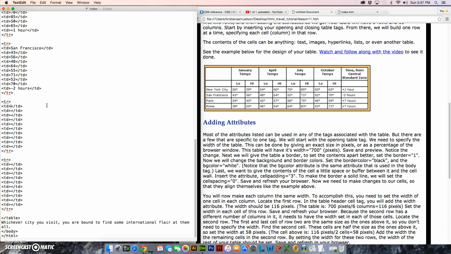Then we have Paris, and Paris is 34, 43, 42, 57, 58, 75, 46, 59. And it is plus 7 hours.